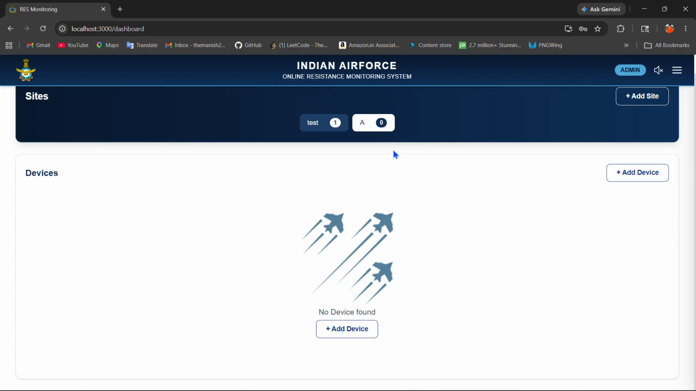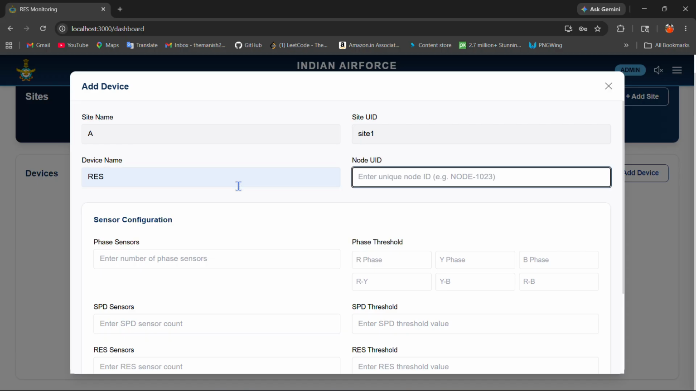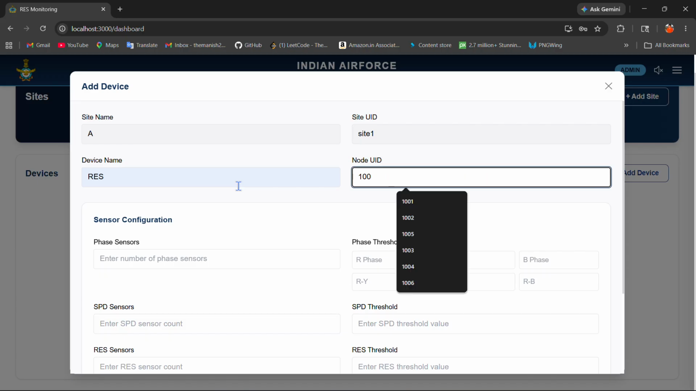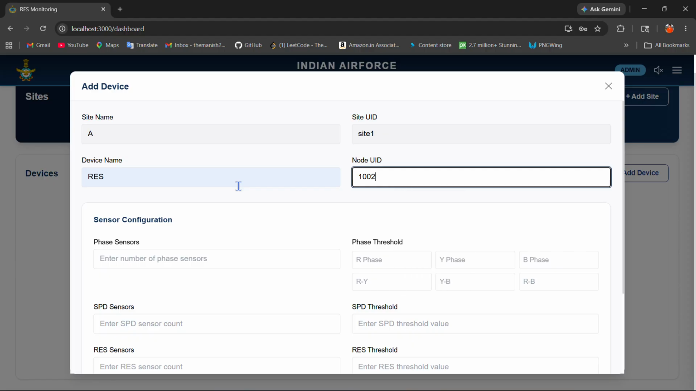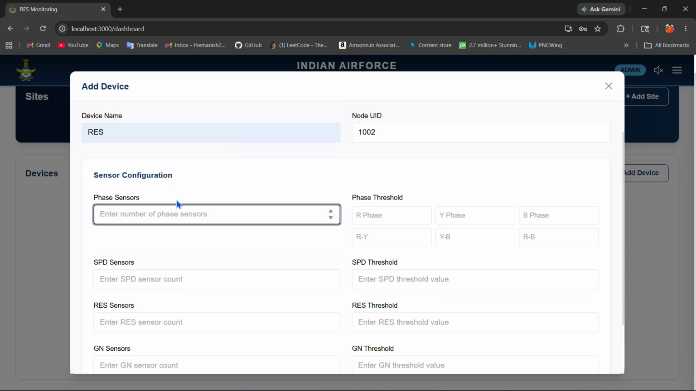So we are inside the A site, and we need to add a device and put your device name and follow the instructions like this. We need to put the user ID, which is the device user ID, like this. We need to put the phase sensor. If you have a phase sensor, put one. How many sensors you have? 1, 2, 3, 4, whatever number of sensors you want to put.